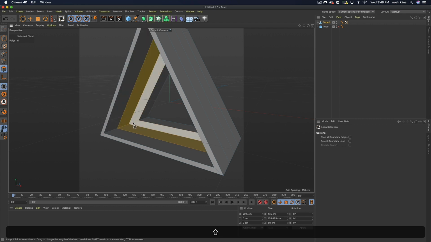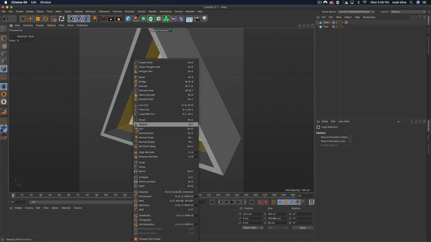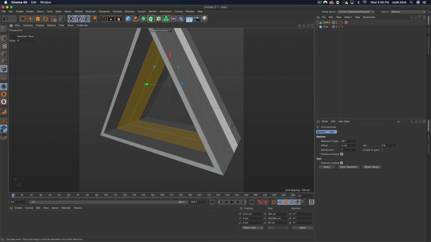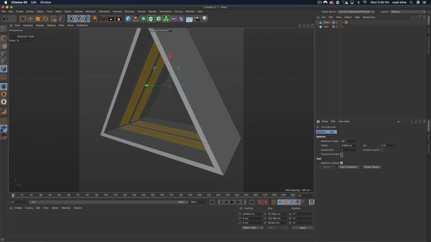And to make the shape a little more interesting rather than just a straightforward triangle, I selected the two inside parts and I right clicked, and where is it at? Inner, extrude inner, and I went in a little bit. You could also come over to preserve groups and check that to make them individual. It's up to you. Actually, I'm going to do that because I think it might look a little cooler.